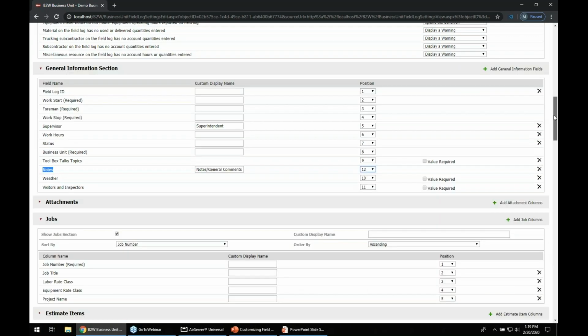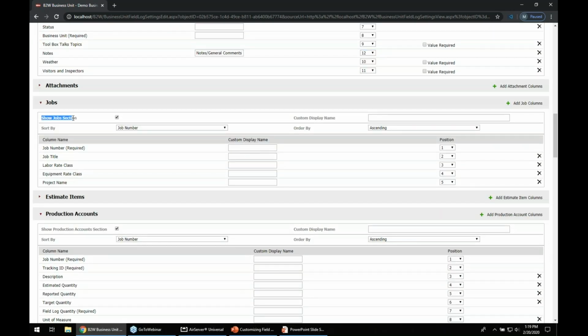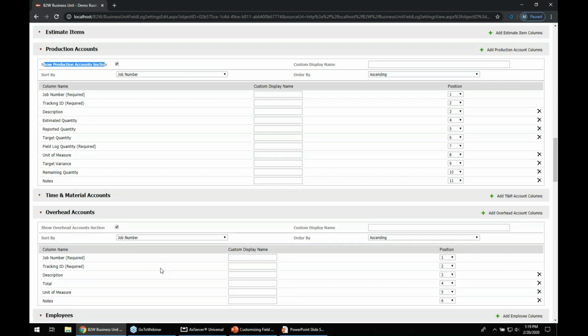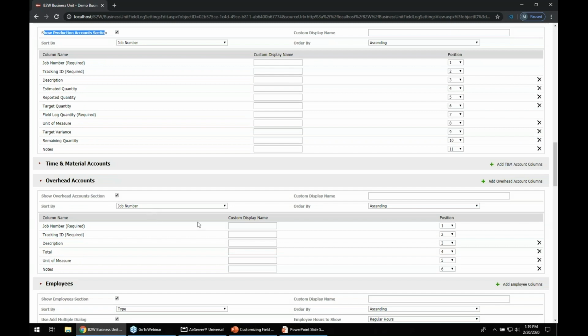And as you go down, you're also starting to see another piece here, show job section, show production account section. That's where you can turn on or turn off entire sections of your field log. So for this demonstration, we're going to come right here and we're going to turn on that overhead account section. But again, you can customize any of the fields, how you want to sort things, and even change the entire section's title. In this case, overhead accounts might mean nothing to you guys, but non-production work may make more sense.